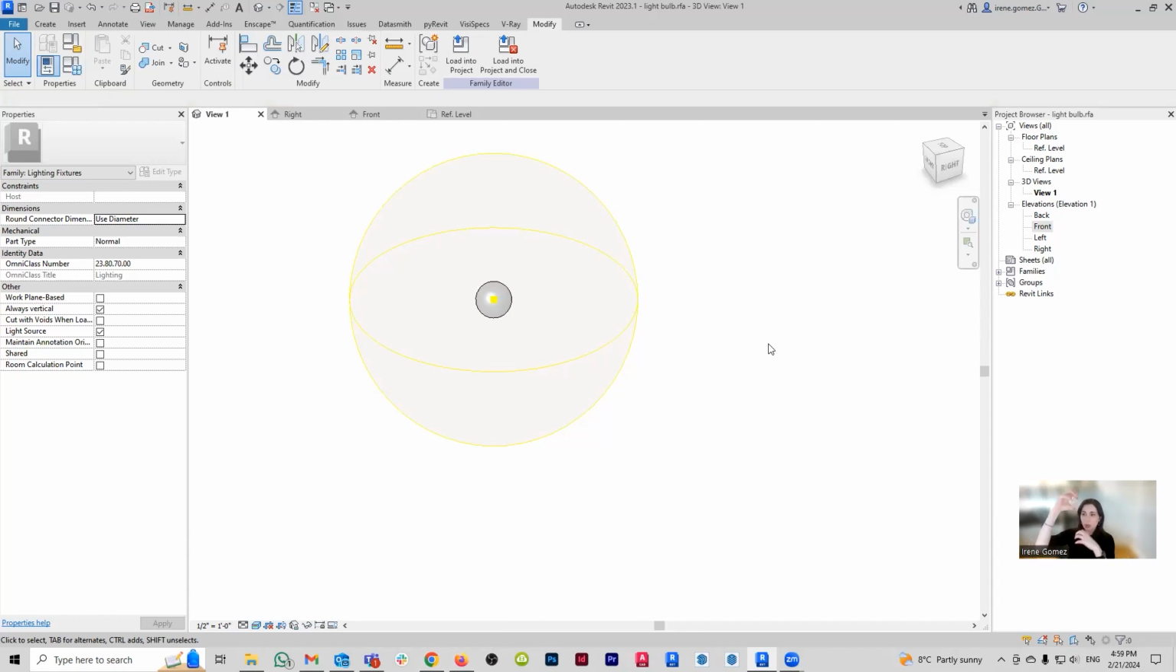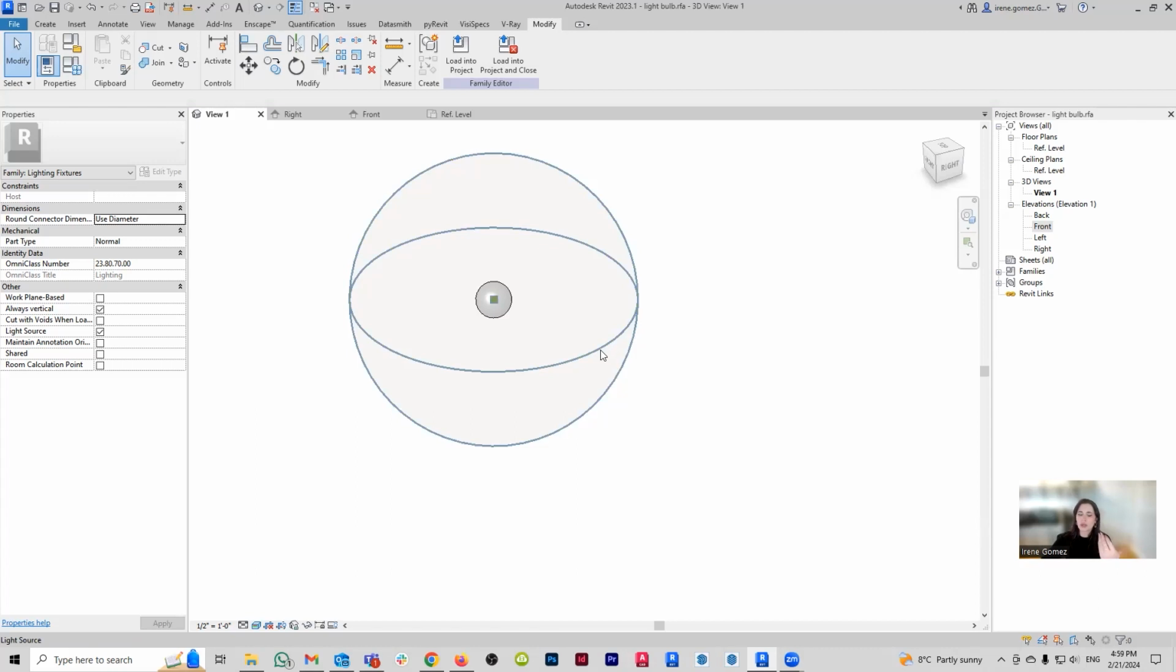Now, if we go back to the reference, the light itself has two light bulbs in its construction, two light sources. But what I'm going to do is take this light bulb and nest it into another family, so that way I can have more than one light source. Because one of the limitations of working with lighting fixture families in Revit is that each light source family can only contain one light source.